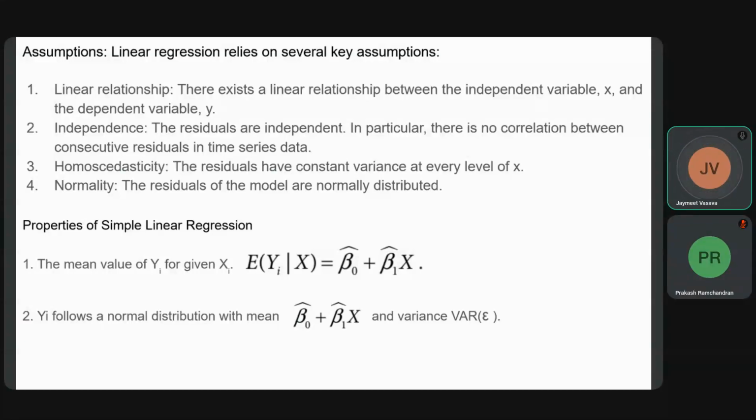So the properties for simple linear regression: the mean value of y for the given xi value is given by beta 0 hat plus beta 1 hat x. Now, this hat says that it's an estimated value. So y follows a normal distribution with mean beta 0 hat plus beta 1 hat x and the variance epsilon.